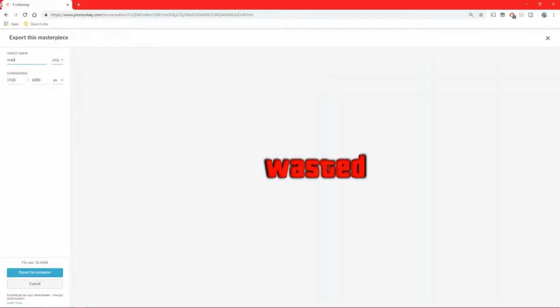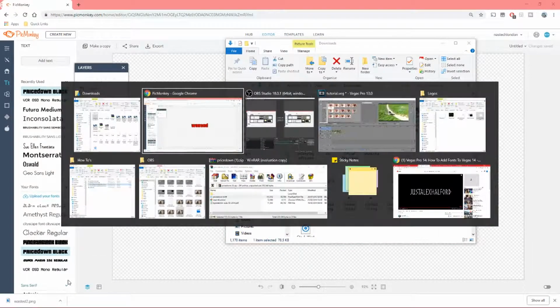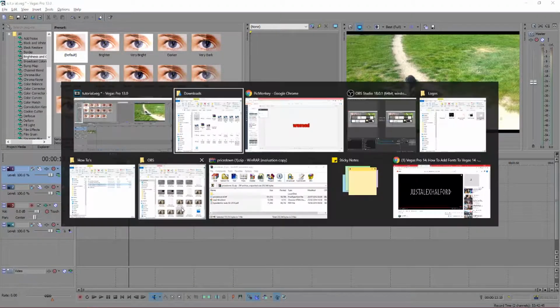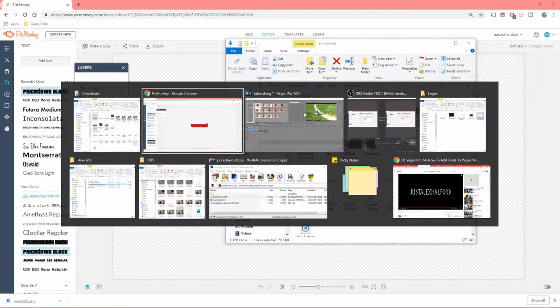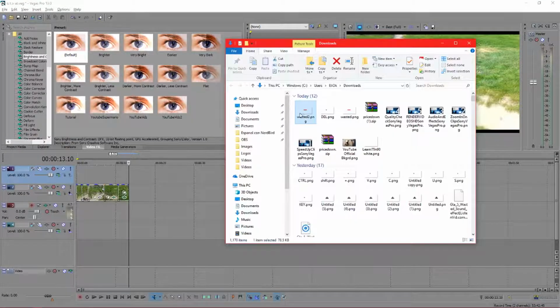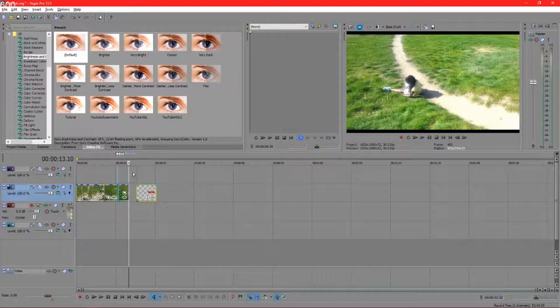I'm just going to name it Wasted 2 because I already had it saved, and export to computer. We're going to show in folder. Let's get our project open. Get the show in folder open, project, sorry, and then the folder, and then drag it onto the thing, into the project.